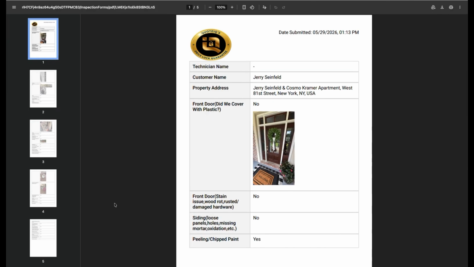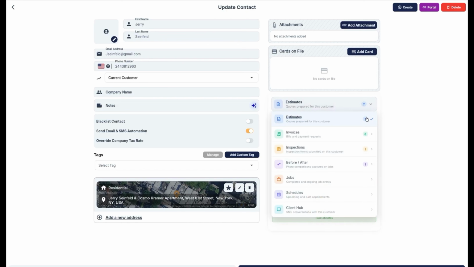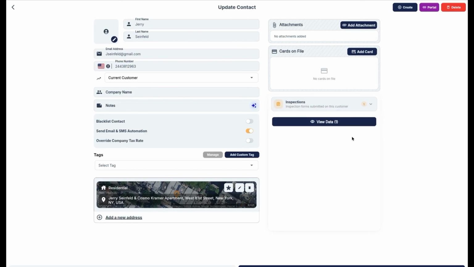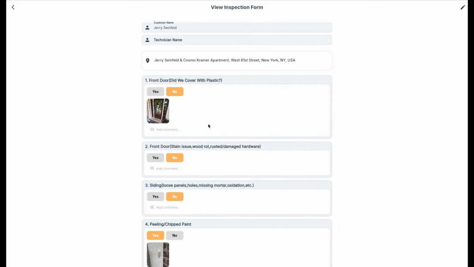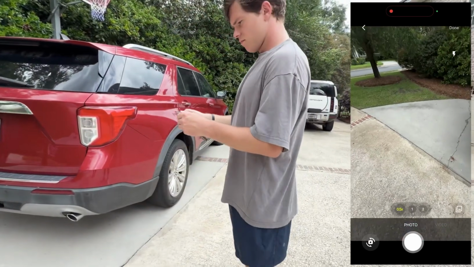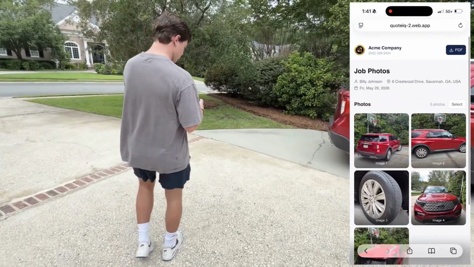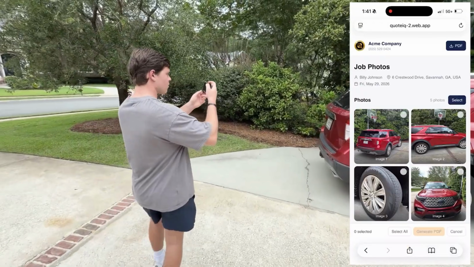This is what the customer gets, and it saves to their profile automatically. So 6 months from now, 2 years from now, 3 years from now, you can still pull it up from that customer. Now the fourth feature is job forms, and the question I get a lot is, what's the difference between this and the inspection?